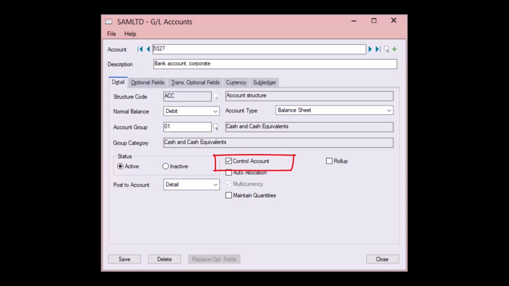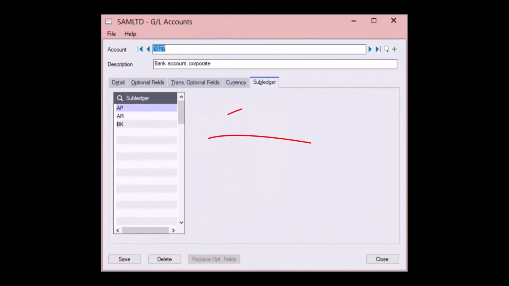Now let's look at the Control Account function. When the Control Account option is selected, a new tab appears. The grid on the Subledger tab contains the 2-character code for each module, which is permitted to use this GL account. In this example, only transactions sourced in the accounts payable, the accounts receivable, and bank modules can be used. Since general ledger is not specifically listed here in this case, no manual journal entries can have this account on them.